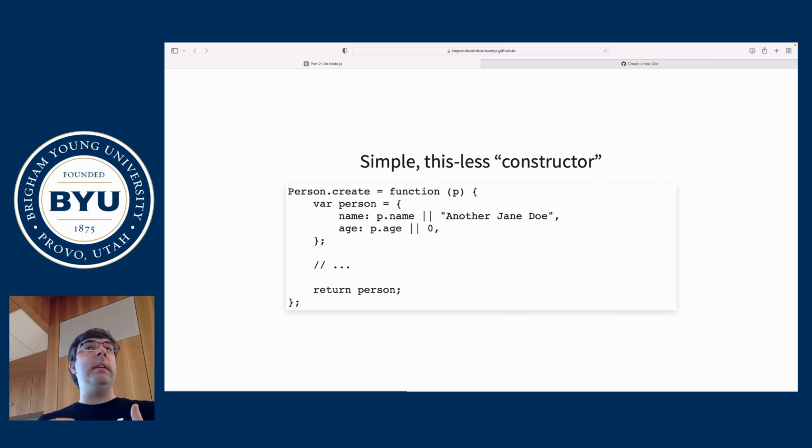Is that perfectly clear? Okay, if there's any ambiguity, let's suss it out. Phil, what was your comment or question?